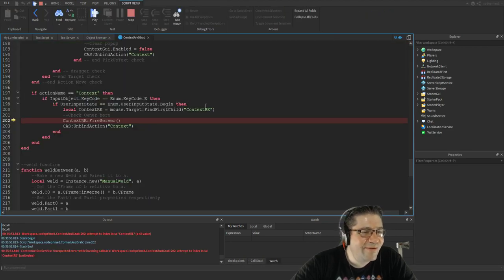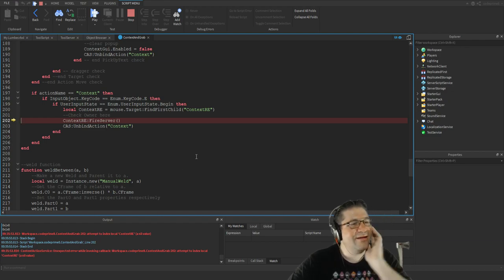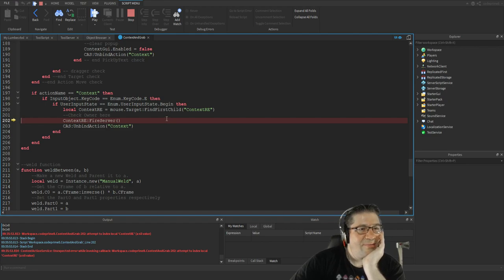Oh no, what happened? No! Attempted to index local context RE, a nil value. Context RE. Oh, because I already had E on there. Okay.